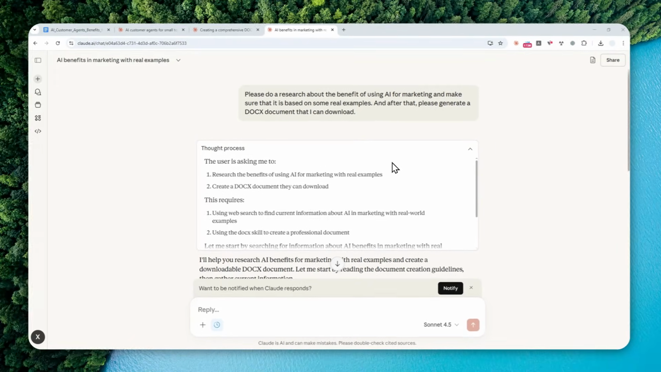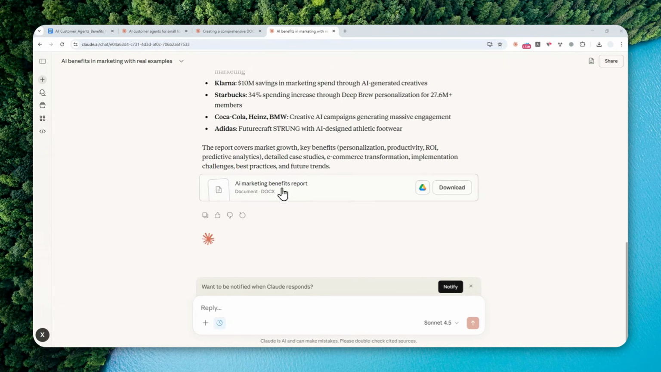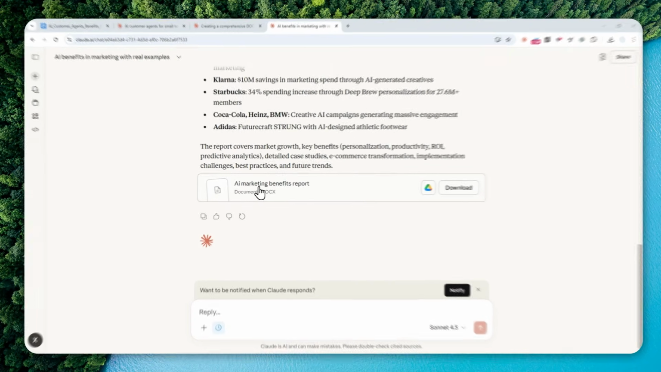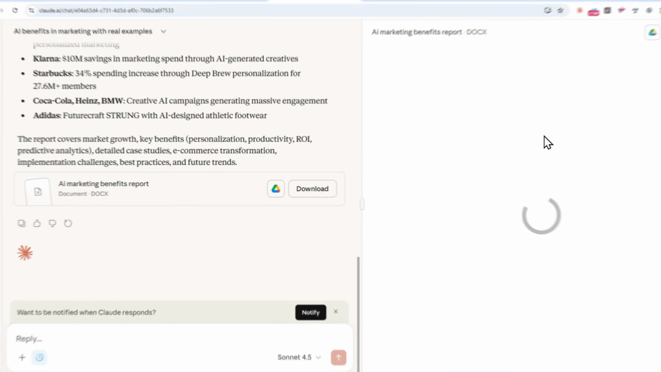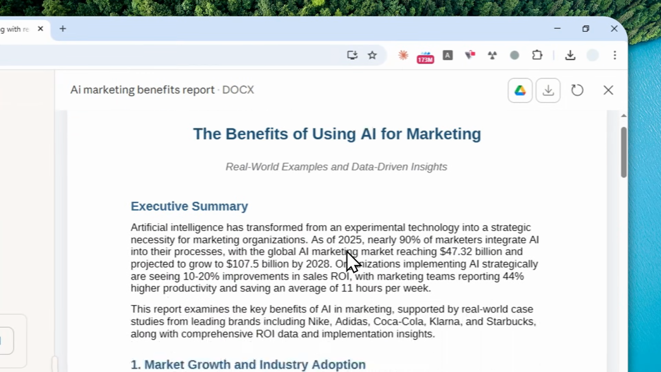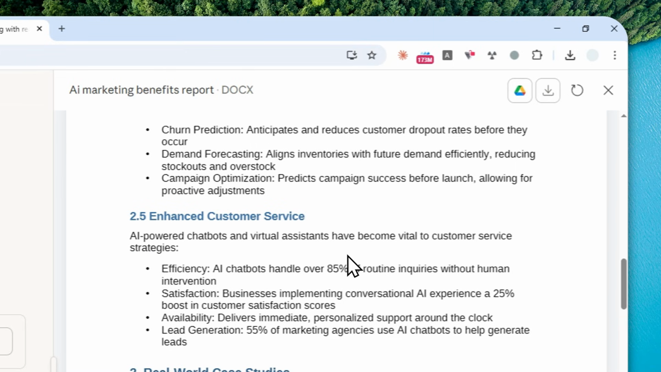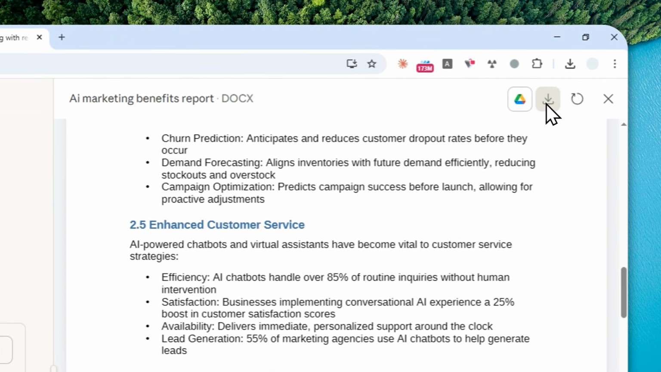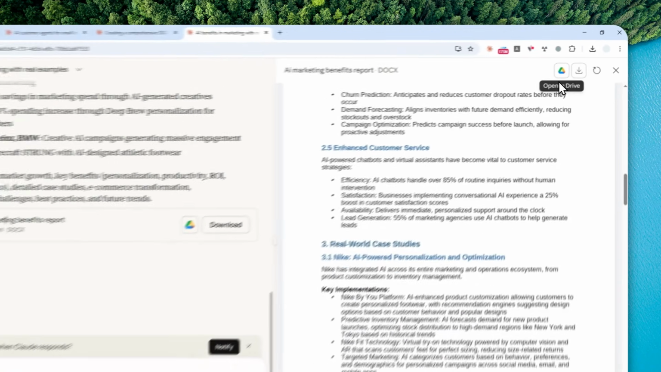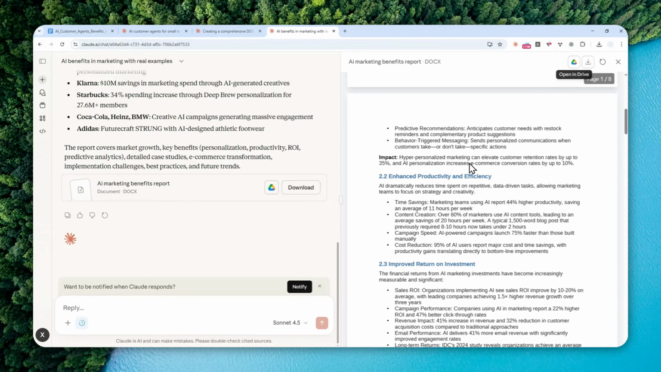Alright, so finally I got the result. If you scroll down to the very end, you can click this button to preview the document on the web. And this is the DOCX document that was created by Claude AI. It looks quite decent, and if you want to download this, you can click this download button, or you can also just open it and then save it to Google Drive. Now, there is one thing that I want to show to you.